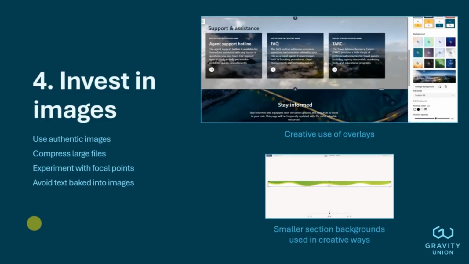Authors can also experiment with the focal points, so they can change how an image appears, especially in narrow banners, things like that, by using focal points. And then, of course, avoiding text baked in images. Generally, you want to have the text on top in a text web part.